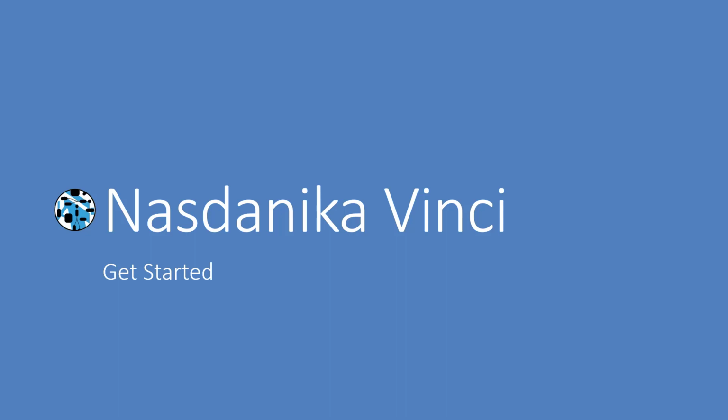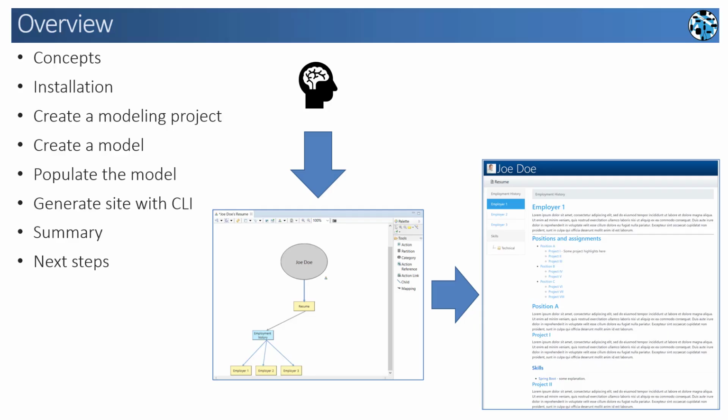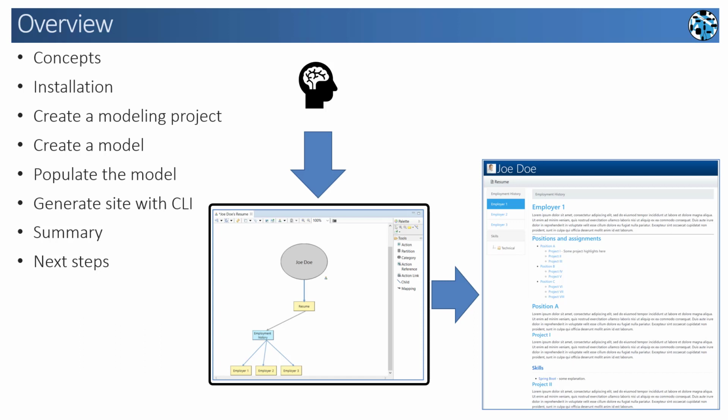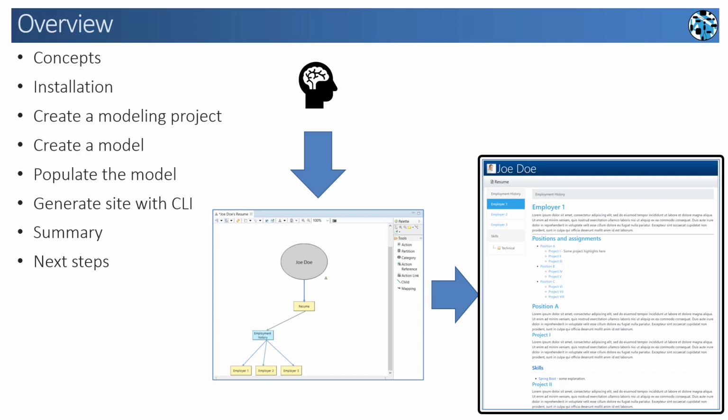Hello and welcome to the Nasdanika Vinci Get Started guide. This guide will walk you through the process of creating a model of a site using Nasdanika Vinci, and then generating and publishing the site.